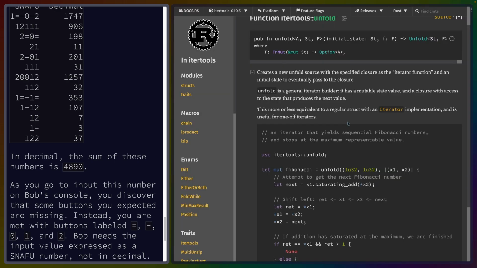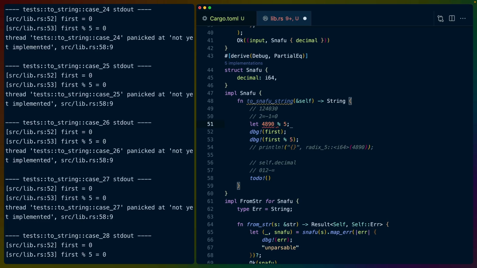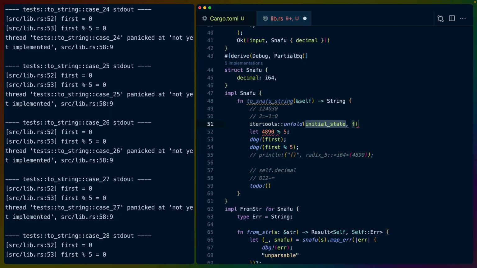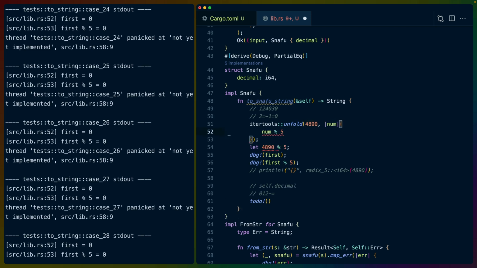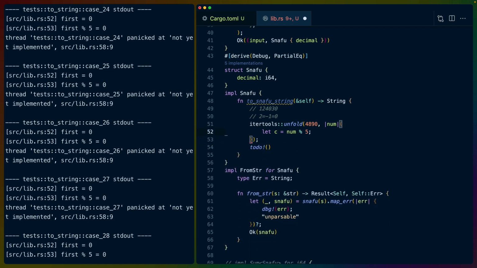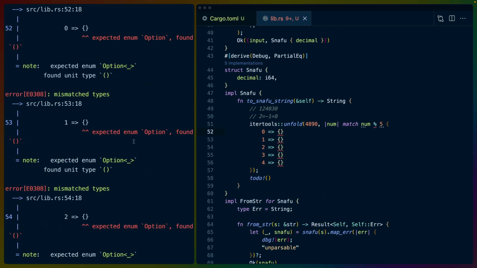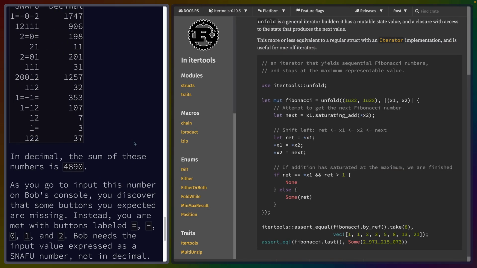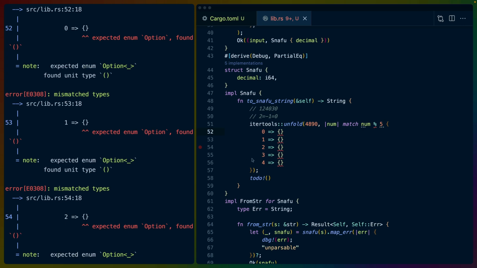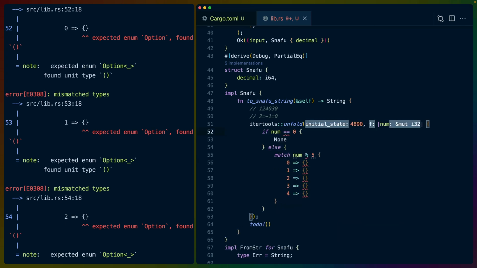std iter unfold. So we do have unfold. So let's do just itertools unfold, right? Initial state 4890. Then we've got some function. This will be num. num mod 5 is what I want to keep doing. Maybe this just works. I don't want to name it car. Let's name it c equals num mod 5, right? And I'll get rid of all this other stuff. Is percent actually what we want? This is expected option. Does unfold expect options? Yes, it does. Otherwise, we return none. When do we return none? Who knows? Maybe if num is 0? Num is an i32, so I have to do the reference here.